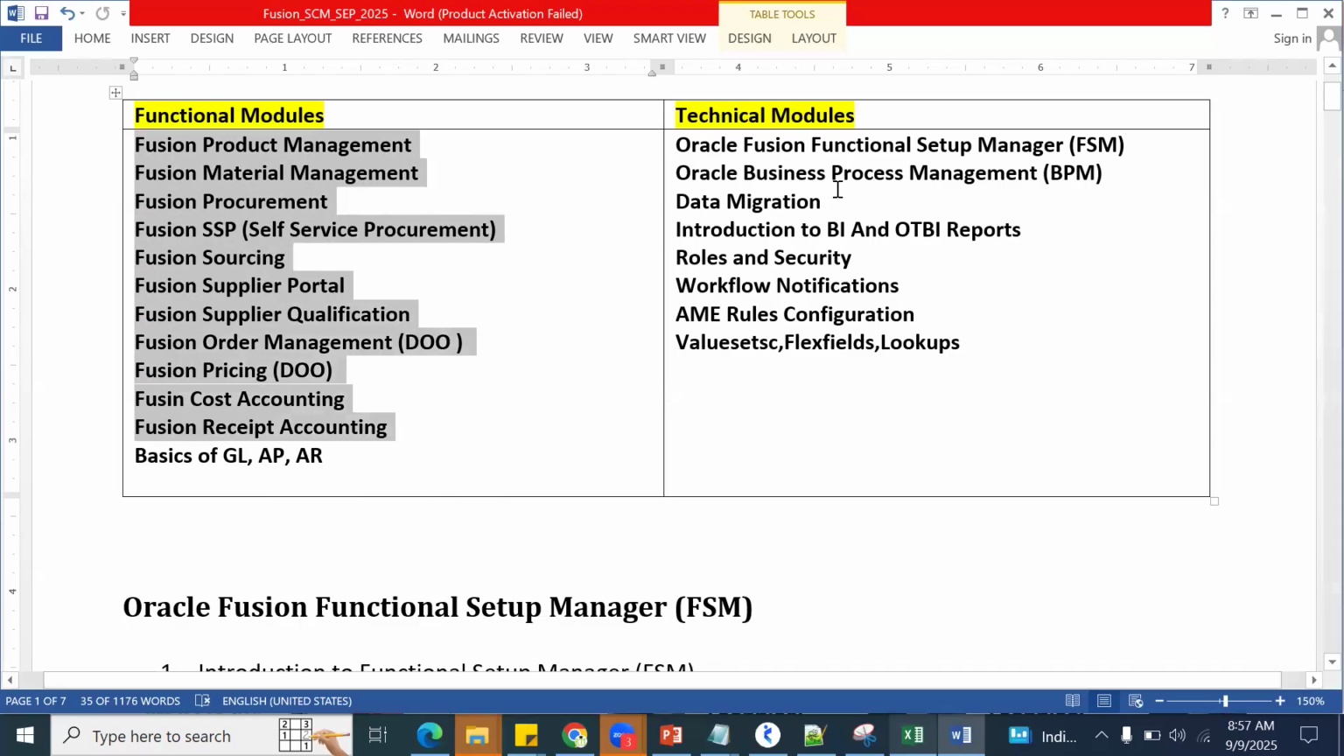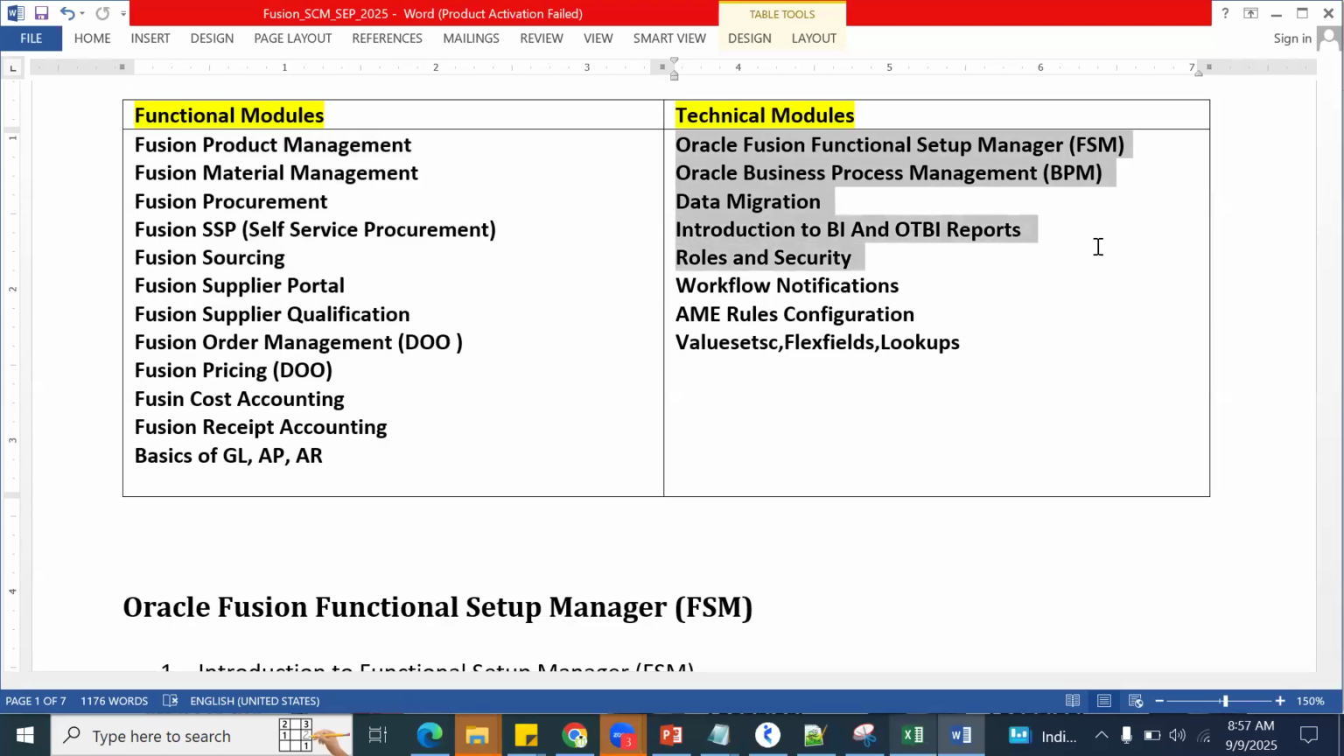Then from the technical point of view: the admin part, then BPM workflows, approvals, data migrations, which are very important, and the reporting part, both BI and OTBI, analysis and dashboards, and security, very important, with multiple securities, data access roles, and workflow notifications, approval workflow customizations, and AME, approval management engine rules configuration, and the base concepts of value sets, flex fields, lookups, sandbox, personalizations, Redwood customizations.